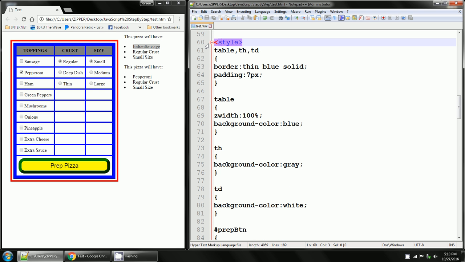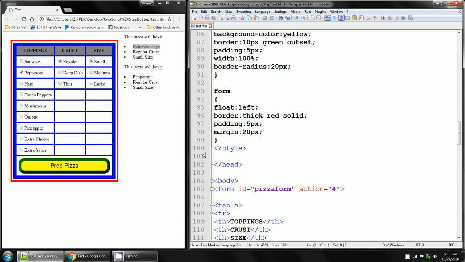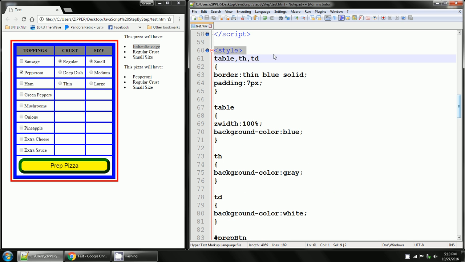Okay, so here's our opening style tag on line 60, and it goes all the way down to our closing style tag on line 100. Table, TH and TD, which means table tag, table header tag, and table data cell tag, all share border thin blue solid and padding of 7 pixels. The table has a width of 100% and a background color of blue, but I have misspelled width, so it's currently not being used, and I'll come back to this in a moment.